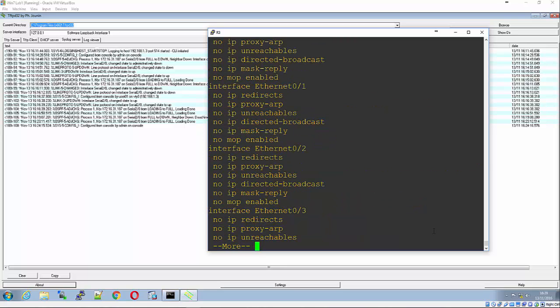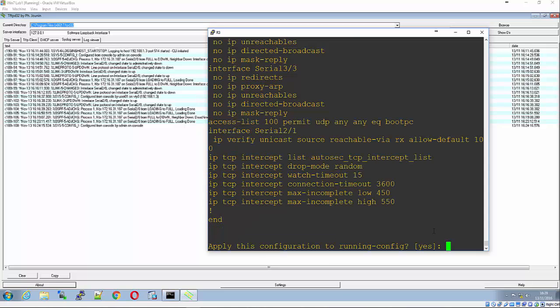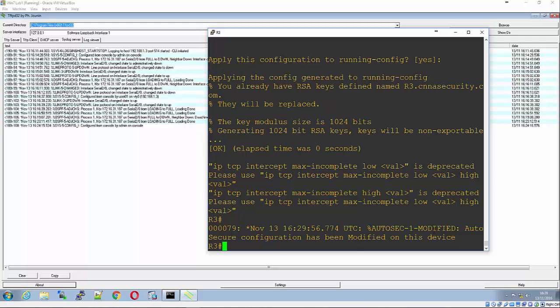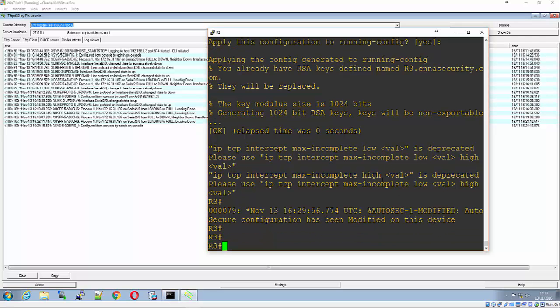So this is everything now. This is just giving us a summary of what we've done. Apply the configuration. We're gonna select yes, so we'll press enter. There we go. So configuration's been modified now. So moving on to step 2, it's going to ask us to establish an SSH connection from PCC to router 3. So we'll see if we could do that.